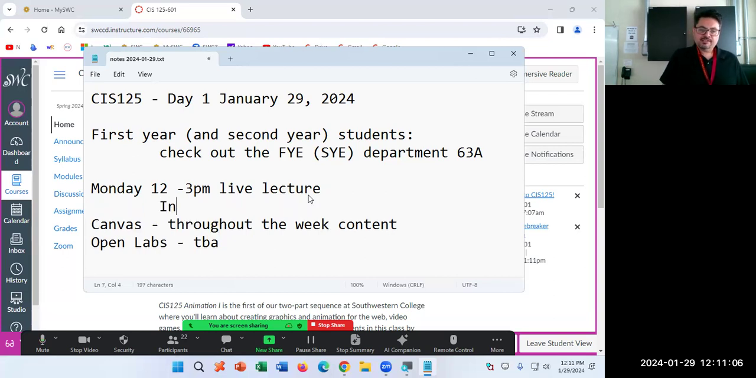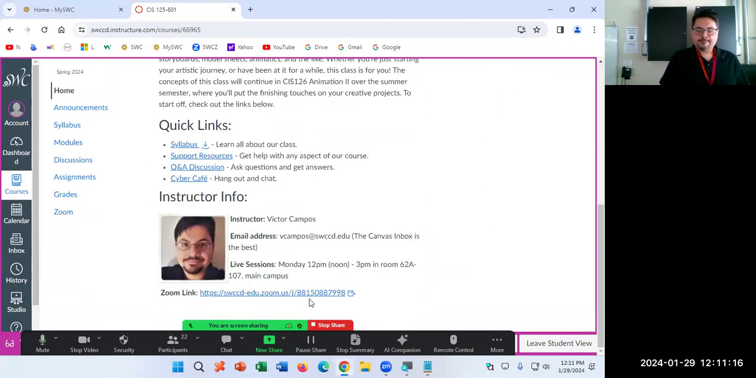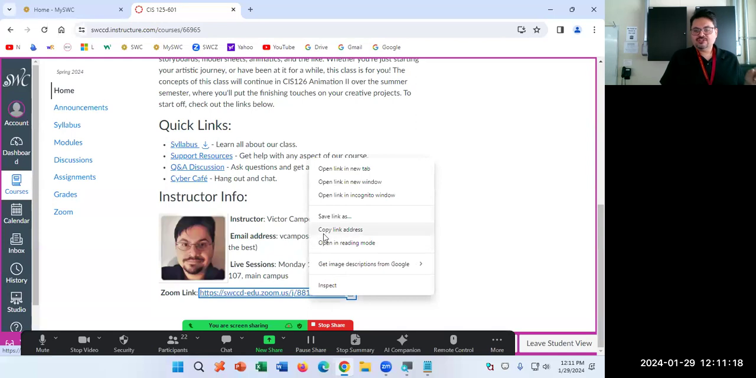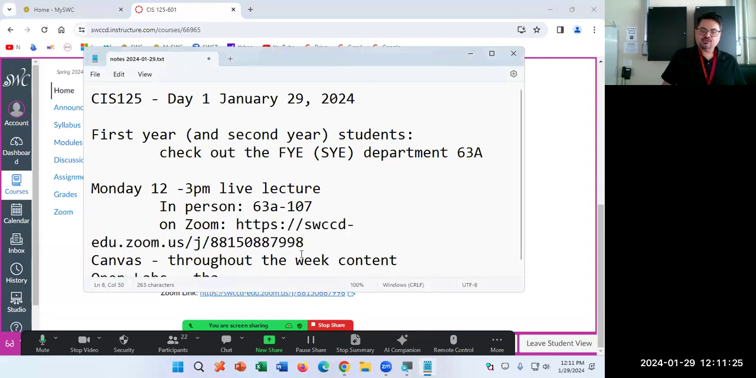As for the Monday, in person, in 63A107, this room, or on Zoom. And the Zoom link is on Canvas right there. So this is your first decision, especially those of you that are newer to college. You came out of high school. High school is very regimented. You have to do it a certain way. College is much more open for you.